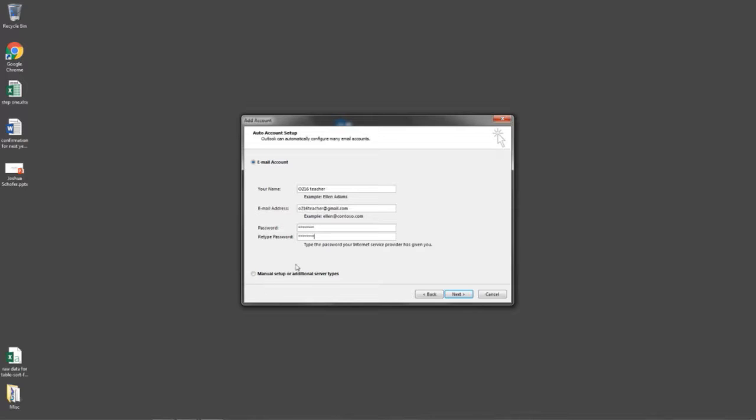Do I want to manually set up or additional server types? Now, what does that mean? If you remember, I talked about the fact that this client is really only talking to a mail server. Now, there is a record or a piece of code that most mail servers will create that says, if you ask me for the stuff you need to connect to me, as long as you're a valid user, I will electronically return that to you so that you can configure your setup automatically.